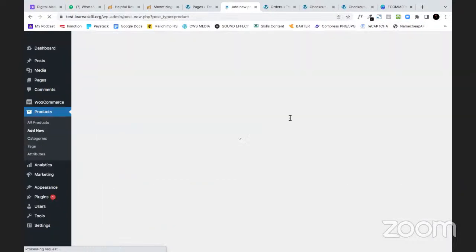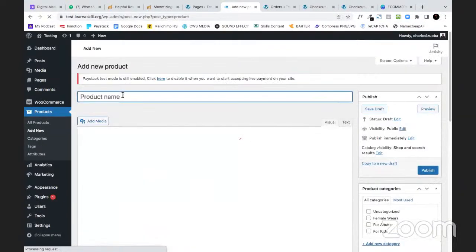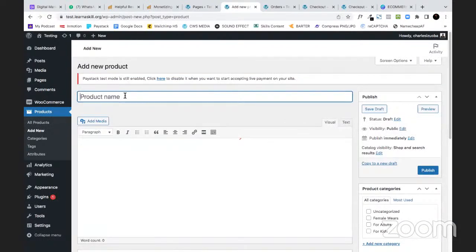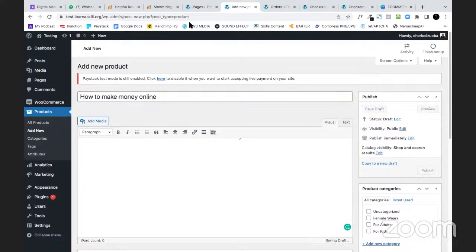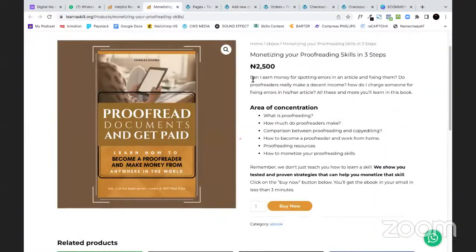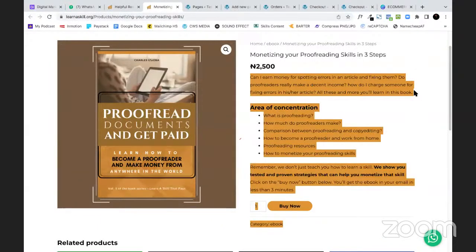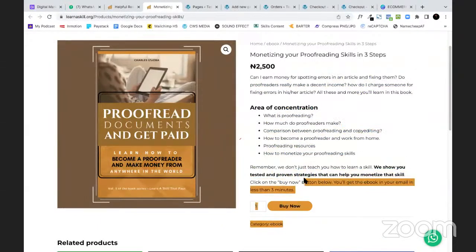Now, when you come to add new products, what is the name of the book? What topic have you written on? Make sure the name is catchy, something that will cause curiosity. Let's say a lot of people write "How to make money online" and the rest. Let's just use that, though the name is too populated. "How to make money online." All right, let's just say this is the title of the book. Let me copy the same thing I have here and paste it there. Okay, let me use something a bit different.